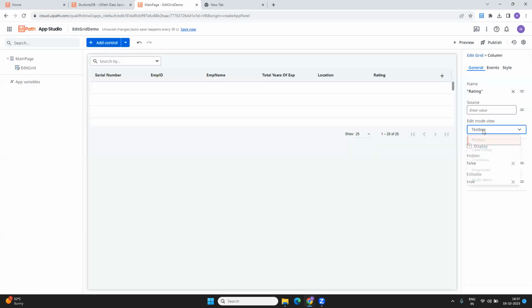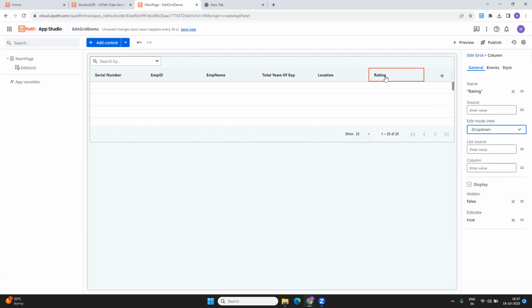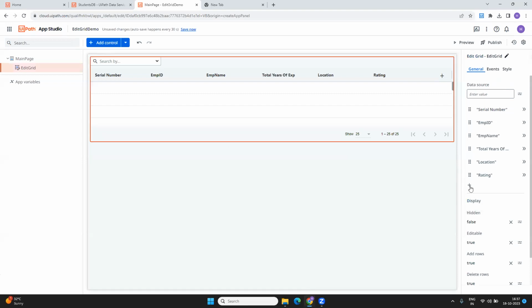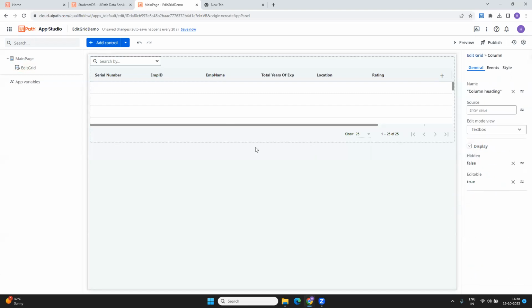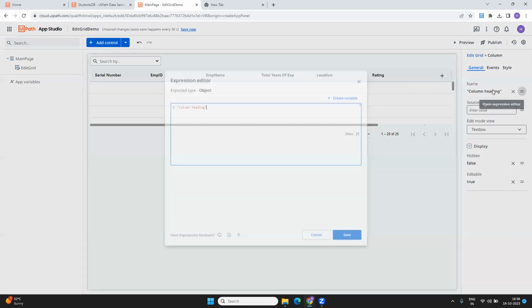rating is a drop down, right? You are selecting it from the drop down. So I have changed the edit mode view as drop down, and after some time I'm going to tell you how we can fetch the values from that and how we can show the values. That I'll also show you shortly, but as of now I've kept it as a drop down. And later the next part is after rating, we had one more thing, which is date of joining.